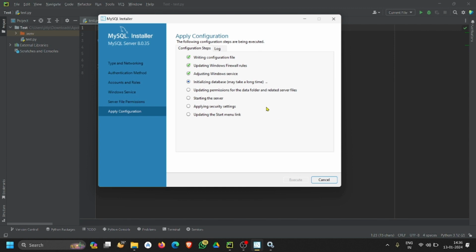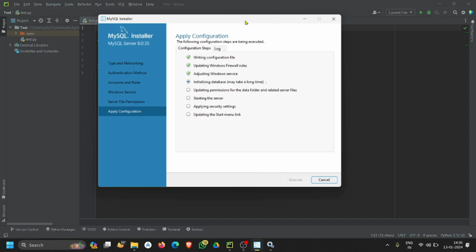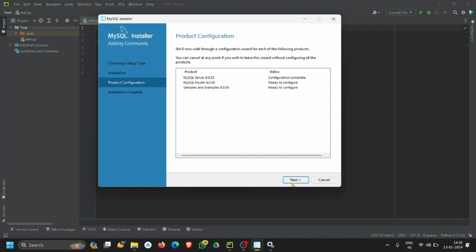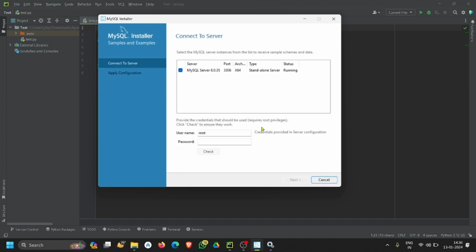Okay, next. Everything same as it is. It is doing some configuration steps, initializing the database. Okay, so it's done starting the server. Okay, configuration is successful. Finish. Next. Keep everything same as it is. Finish.